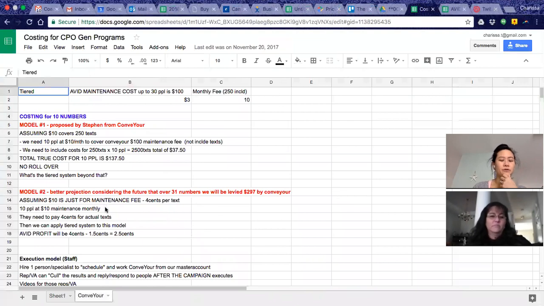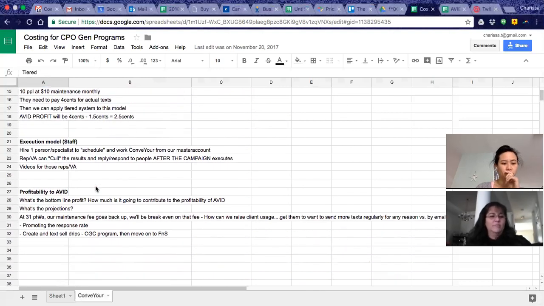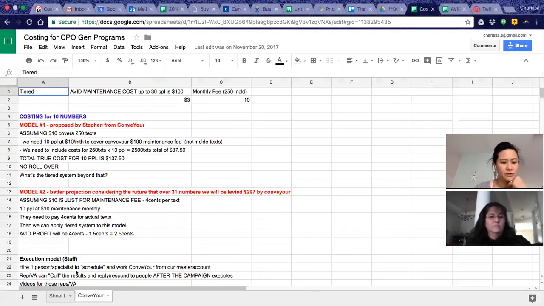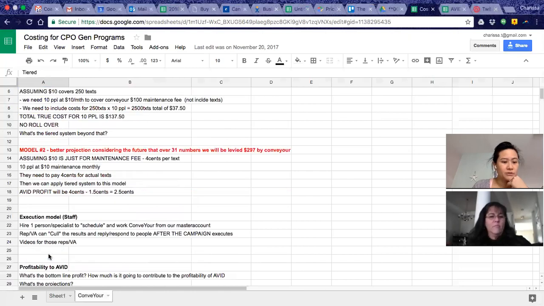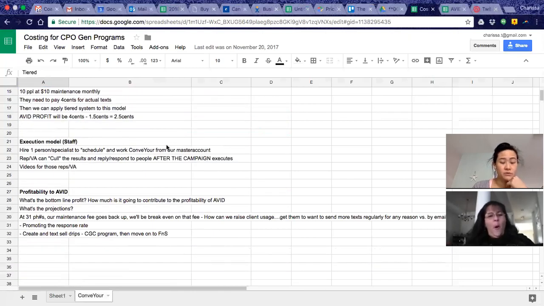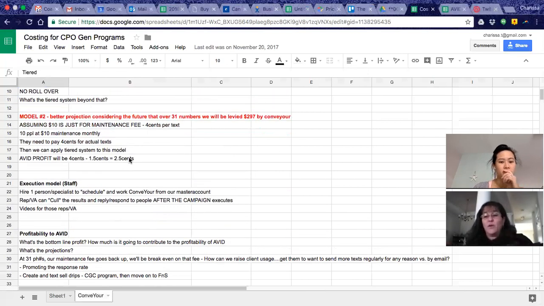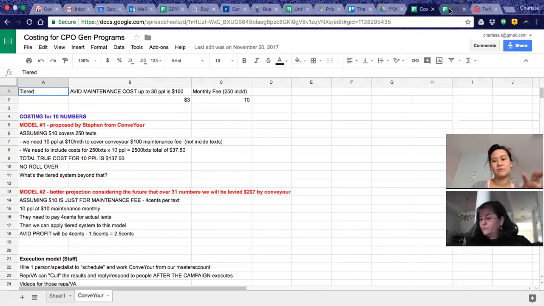Right. So if you're not sure about the agreement, you go to this document called Costing for CPO Gen Program. Remember that. And then I have the Conveyour sheet right here. The second sheet is the Conveyour sheet, and you'll see the model here. I talked this through with Coach. I was on with you guys when we did this. Oh, that's right. Yeah.